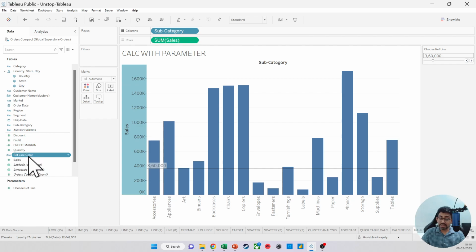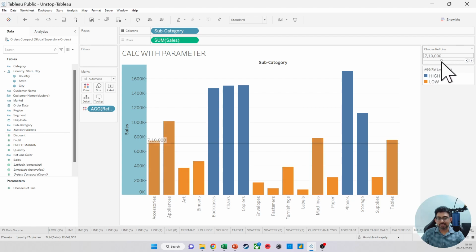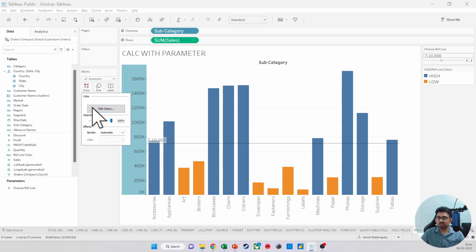Now remember, the ref line color would only give me two results. One is for the high, one is for the low. So if I keep it in the color, it will automatically break into two colors. And as you move the ref line up and down, the colors are assigned automatically. How cool is that? I can also go to the color and change the colors a bit.